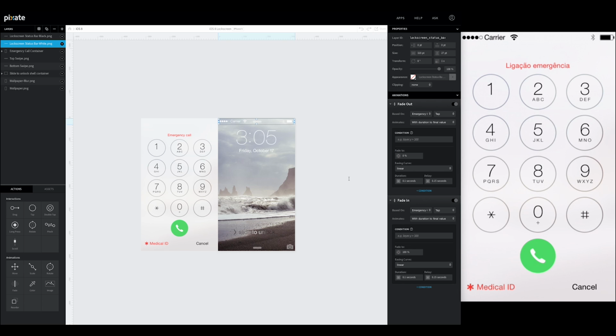So that's it. In the next video, we're going to be creating the medical ID page that will appear when we tap on this medical ID button. That's going to incorporate a scroll view and appear from beneath this panel when we tap the button.